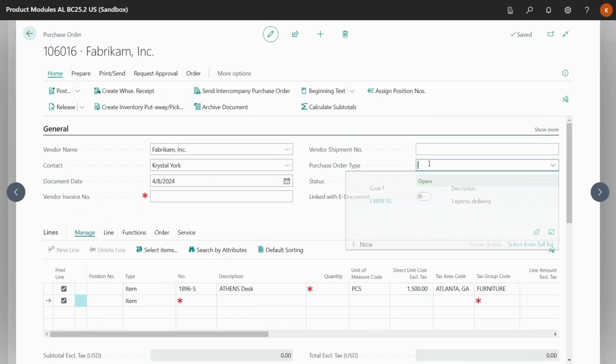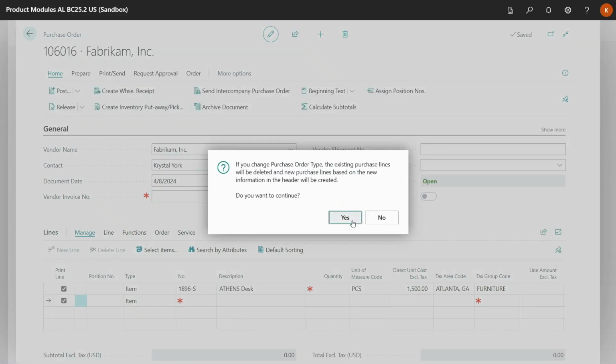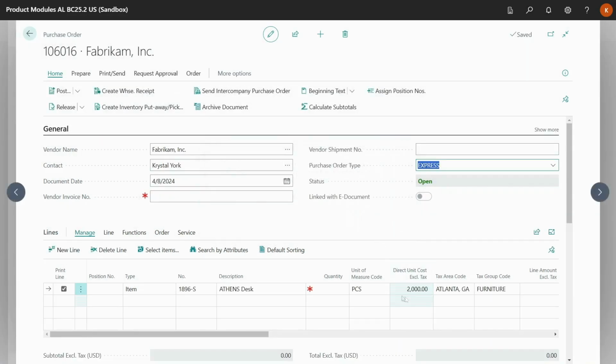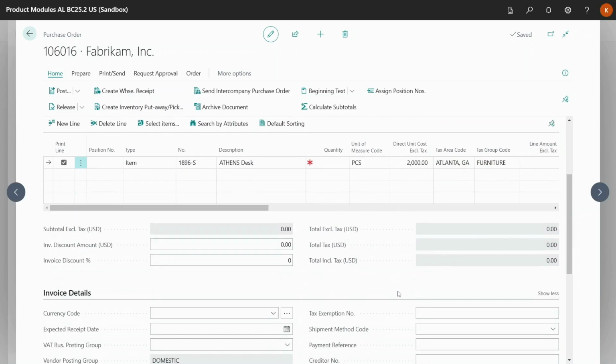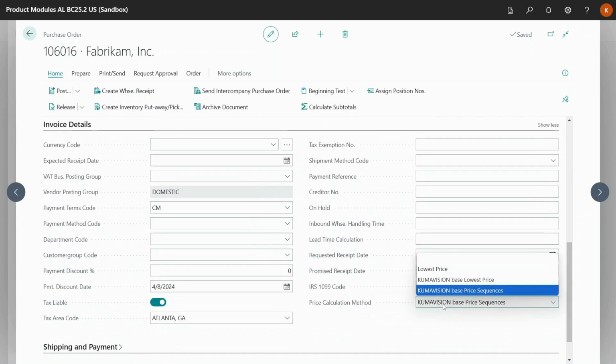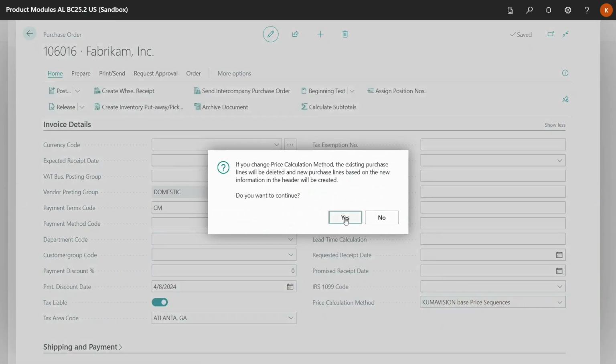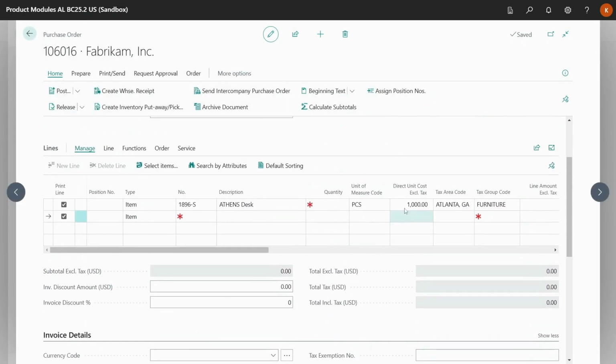Next, we need the order immediately, so we enter the express purchase order type. The direct unit cost now changes to $2,000. In this case, the direct unit cost for the purchase order type is more specific than the normal one for this vendor. Before the changes, the result was the same as with the KUMAVISION base lowest price calculation method. Here, the direct unit cost $1,000 is calculated despite the purchase order type express.